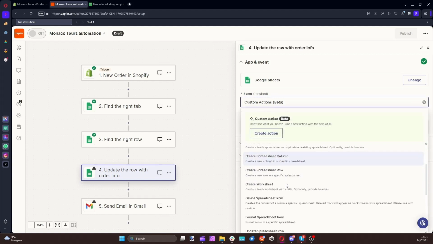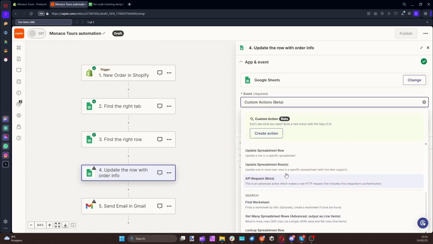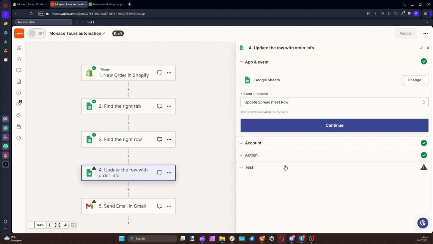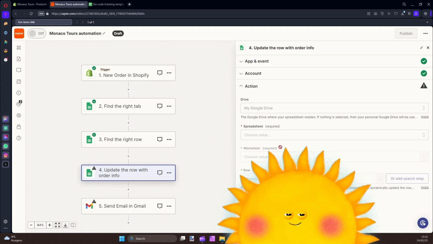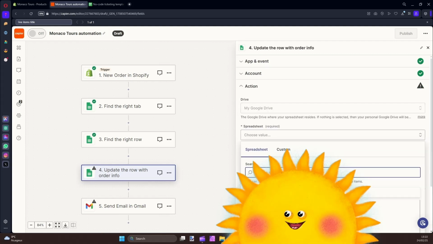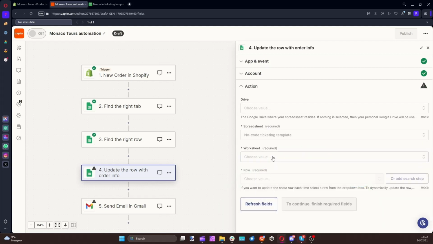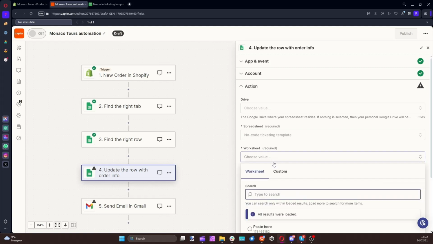And now, step 4. Choose Update Spreadsheet Row with Row in singular. Continue. Do as previously, choose the correct Sheets document and the correct worksheet or tab given by step 2.